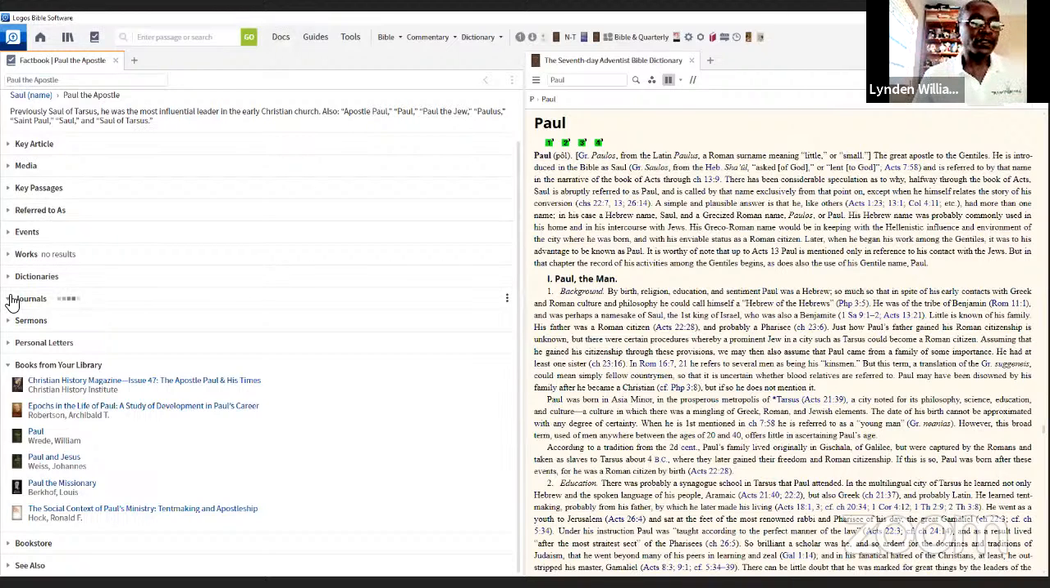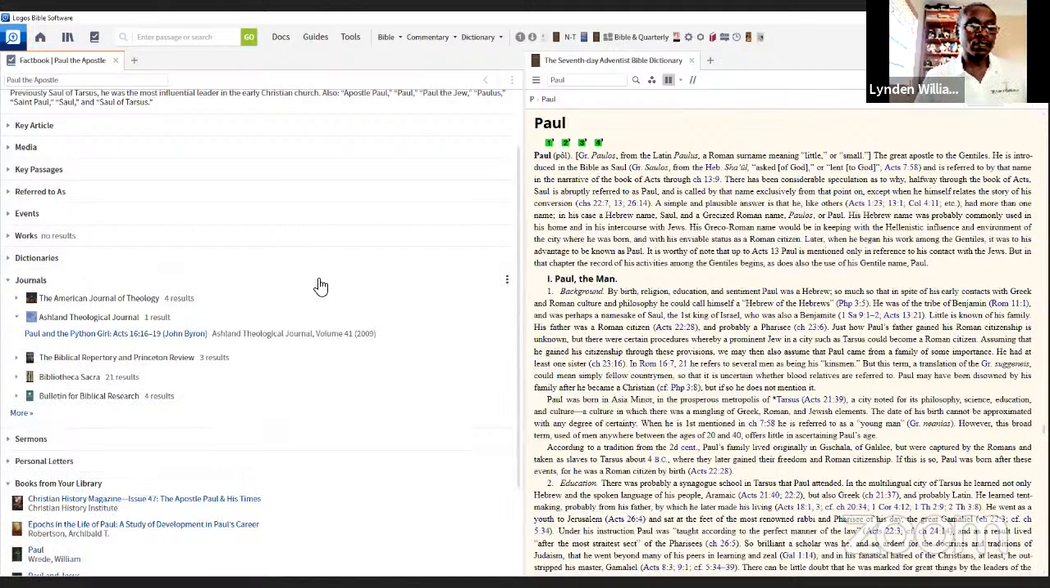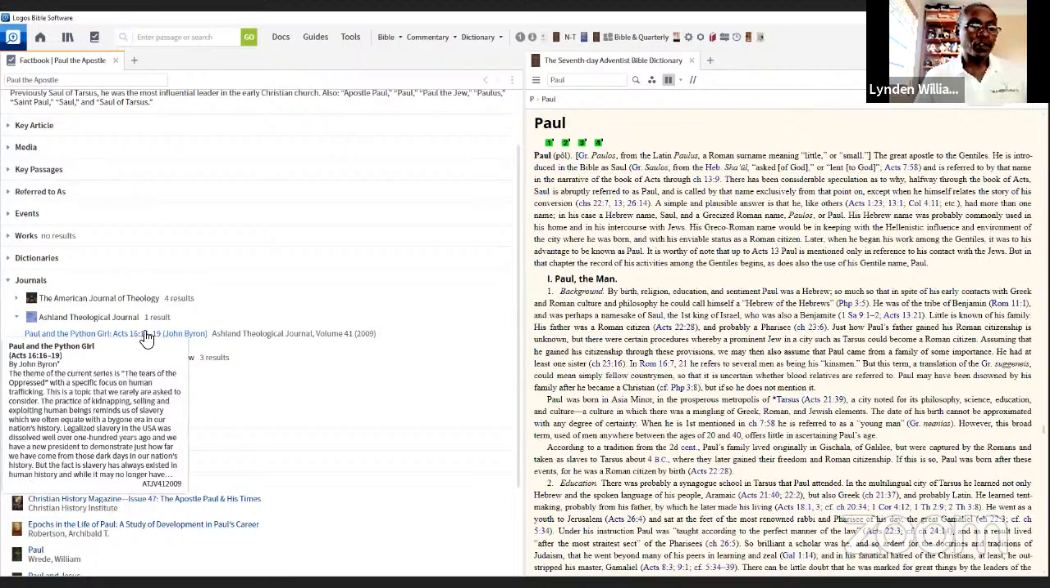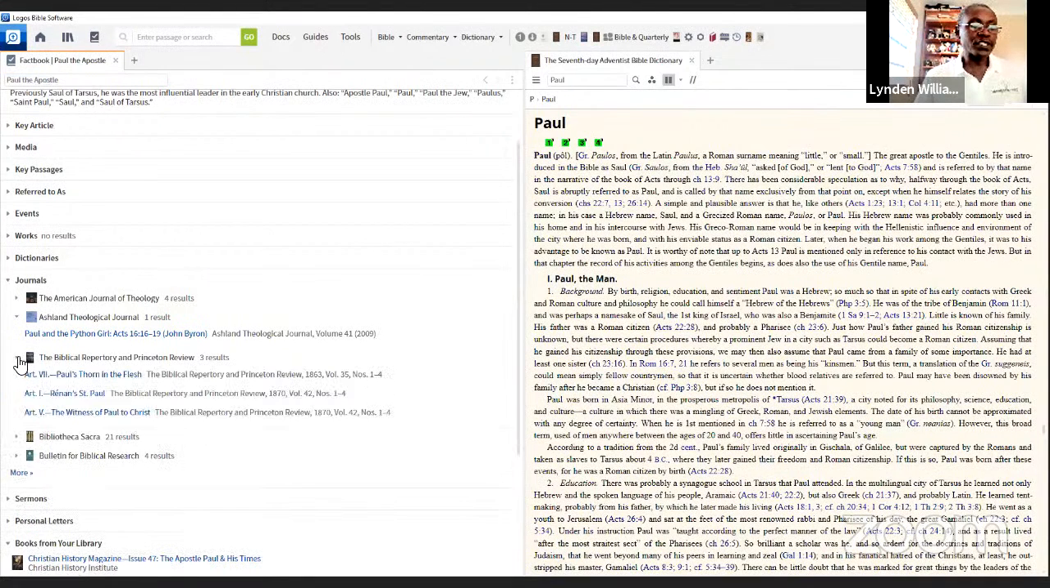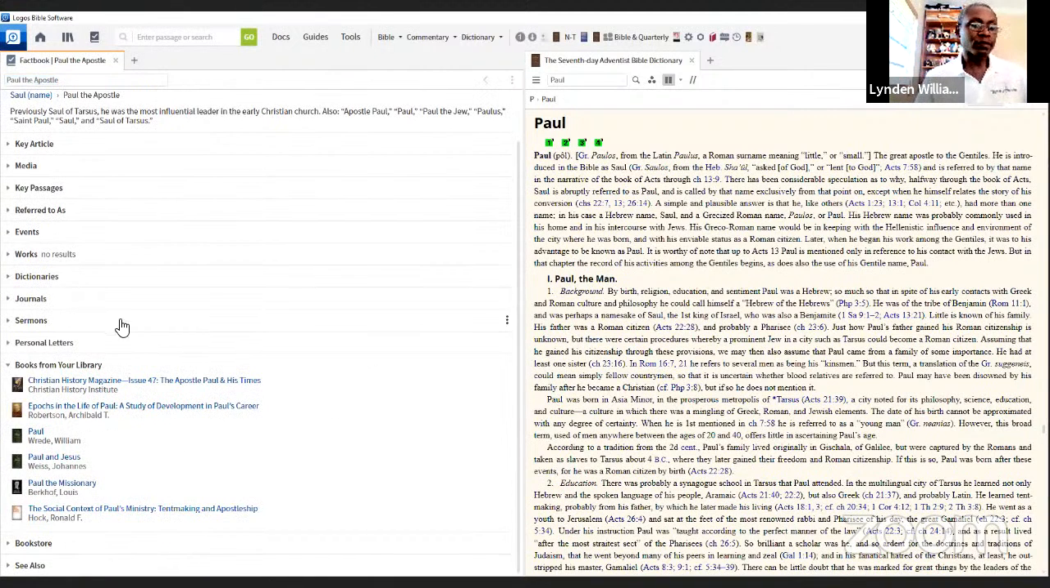I select journals. And here we have various journals, American Journal of Theology for results, Ashland, etc. Once again, I put the mouse over it and you get a little pop-up so you can see whether you want to actually go through with selecting that particular journal if there's something that you're really interested in. And then you have personal letters and books from your library.